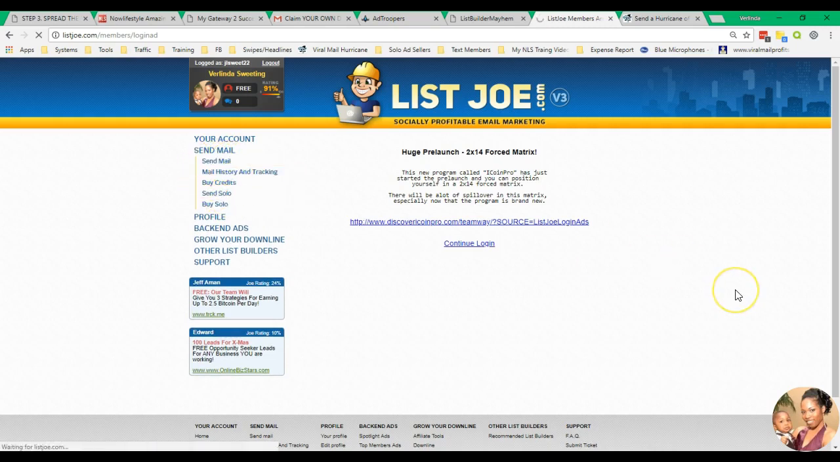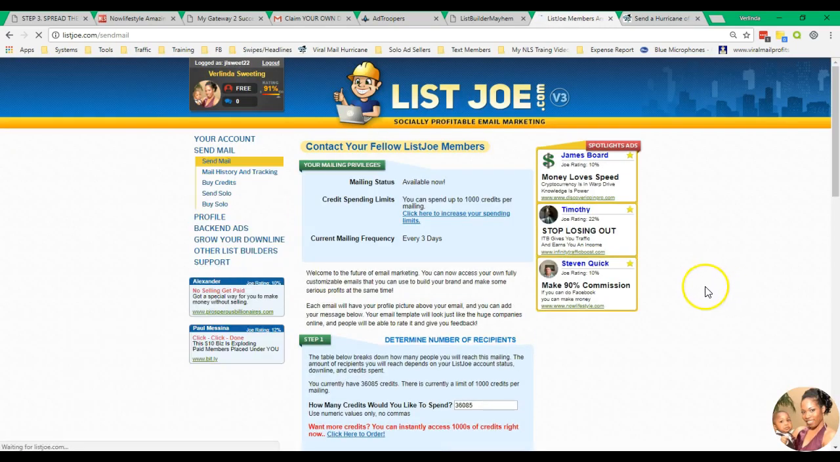So send mail, I already know I have a lot of credits here. Okay, so as a free member, when you join List Joe, you're going to be able to send up to 1,000 credits per mailing. So you're going to be sending out emails to 1,000 people, and it's going to be hitting their Gmail accounts. Okay.